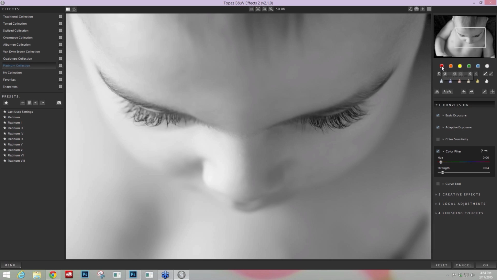And I usually, for skin tones, will go for more of a red or orange or yellow filter. And that's what it's going to do. It's going to brighten up those color ranges in a way that you can't just do through the color sensitivity sliders.